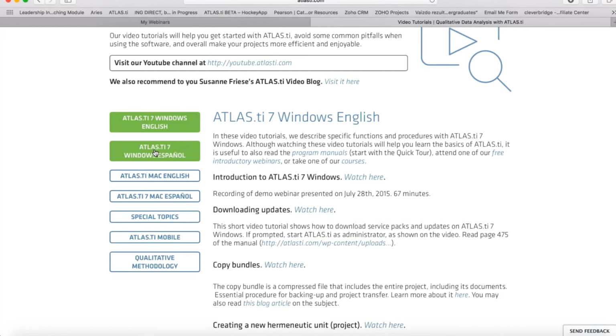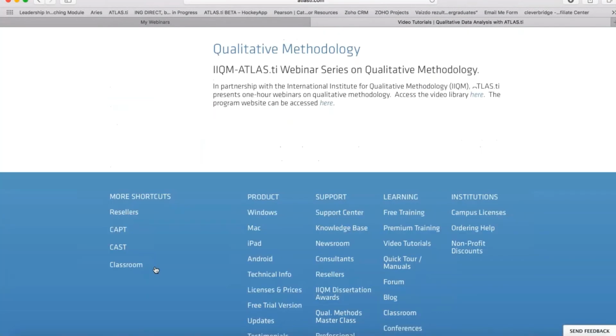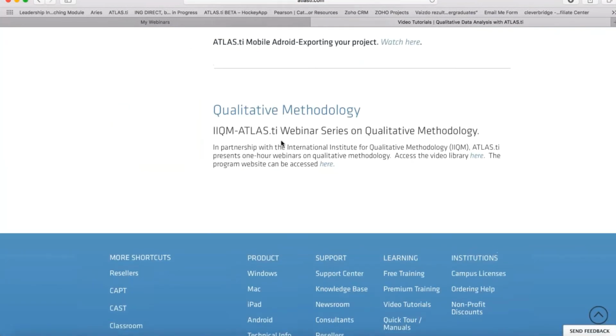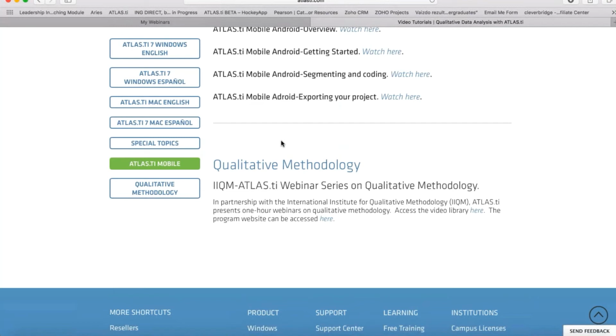And for those who are confident in Spanish, we will have the version in Spanish language, ATLAS.ti 7 and ATLAS.ti 8, Mac, and so on. So here you have all different possibilities, and you can explore even special topics or ATLAS.ti mobile or even qualitative methodology. I want to let you know that we are collaborating with the International Institute for Qualitative Methodology of University of Alberta, and these series are very applied, from a practical approach to qualitative methodology.